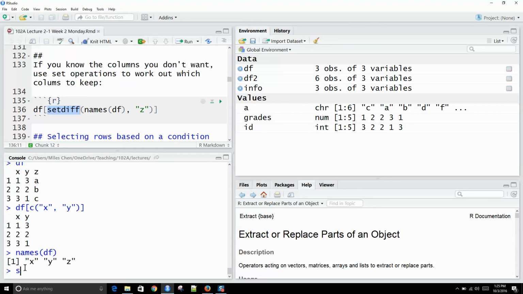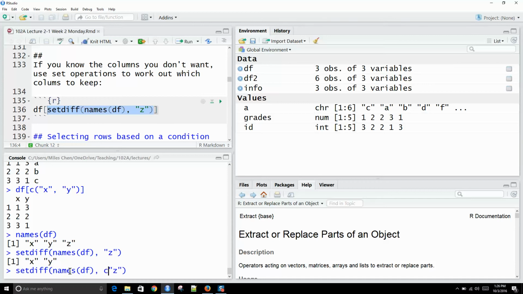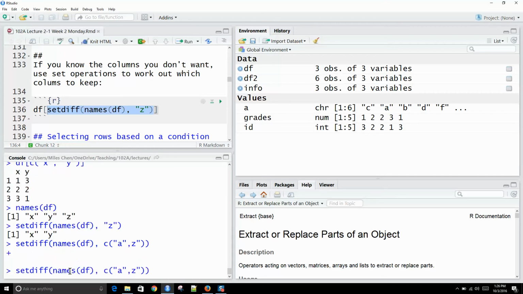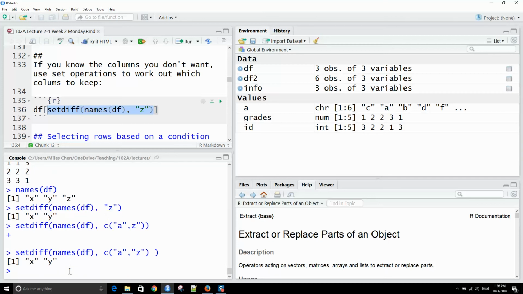Then setdiff is basically, from this thing x, y, z, tell me which ones are different from the thing I give it. Here it says from x, y, z, tell me which ones are different from z, and it'll tell you that's x and y, right? I can also give it, you know, a and z, and it will not complain. It will just say the ones that are different between these two are, you know, x and y.